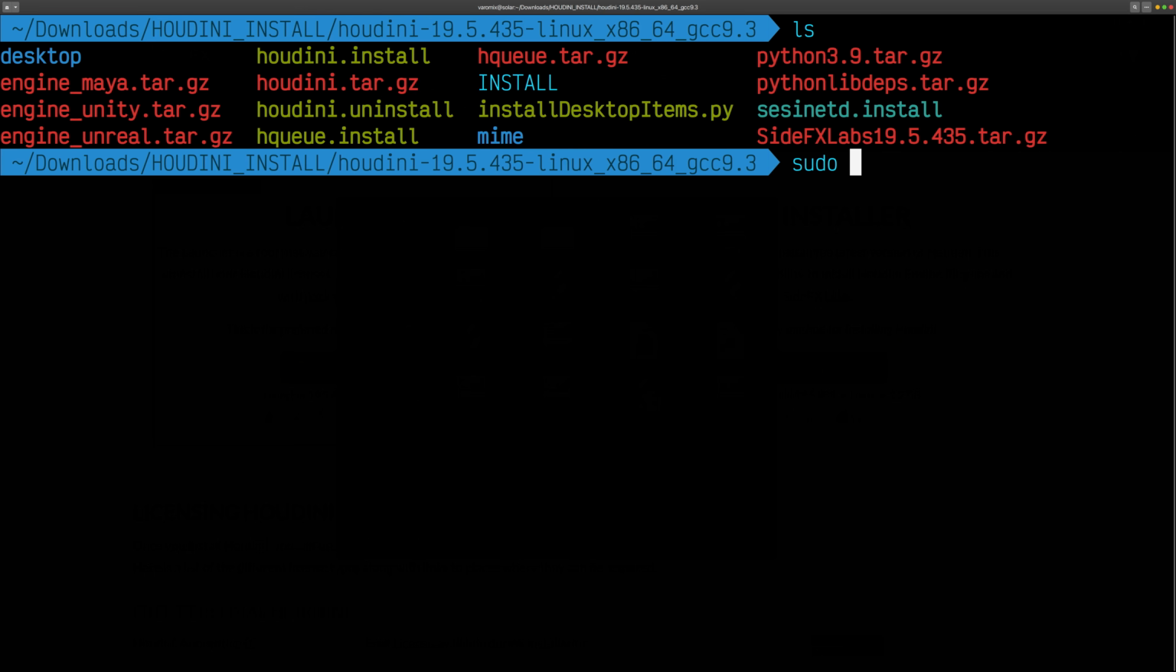in most Linux distributions, just sudo, and then we're going to run this script, which is the Houdini install script here, and we run it with ./ in front. So that's how we're going to run that. That's basically what you do. We're going to install it as an administrator or super user, so it goes into the opt folder.